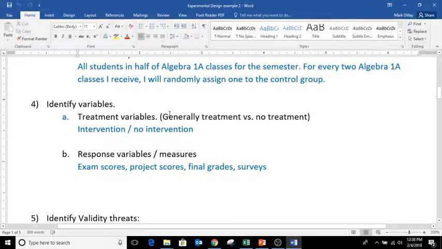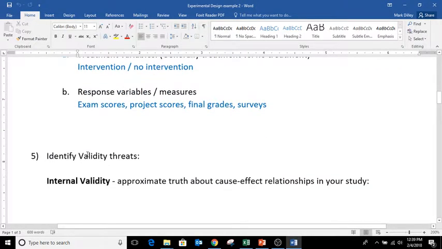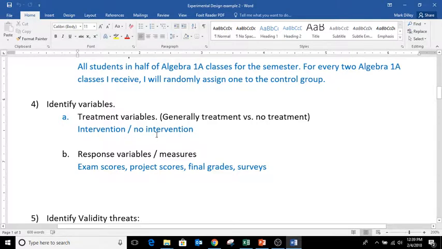The treatment variable is generally just treatment versus no treatment. In my case, it's the intervention I'm going to do with them. So I'm going to give them modified instruction based on formative assessments, or I'm not. So it's either intervention or no intervention. My response variables are how I'm going to measure the outcome.